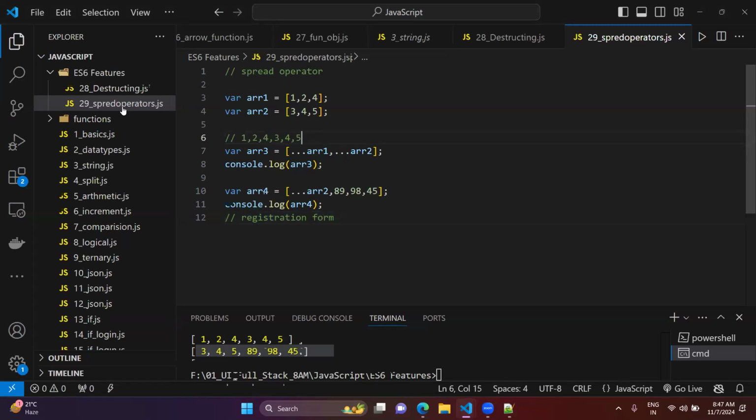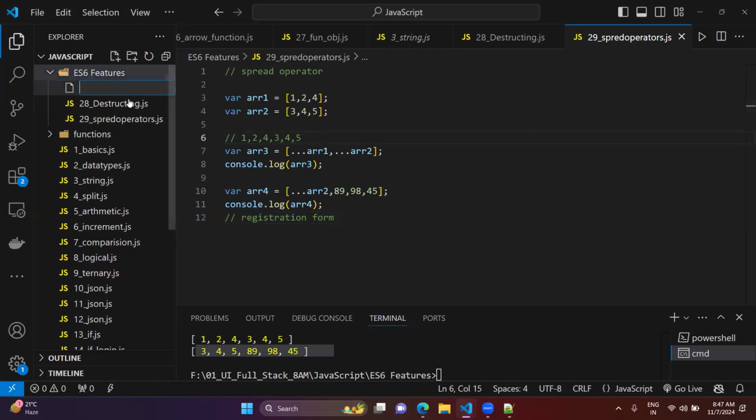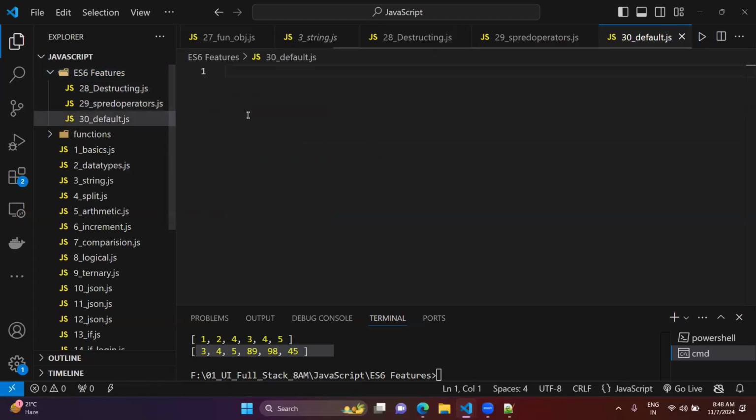Yeah, this is one concept. And still another concept we have: default parameters. We will not use it much in React, but you should be aware. If you are attending an interview, they can ask, hey, do you know ES6 features? Hey, if you want to learn React, what kind of prerequisites are required? JavaScript plus ES6 features. Just knowing JavaScript is different. These ES6 features are mandatory. What does it mean? Now see here.